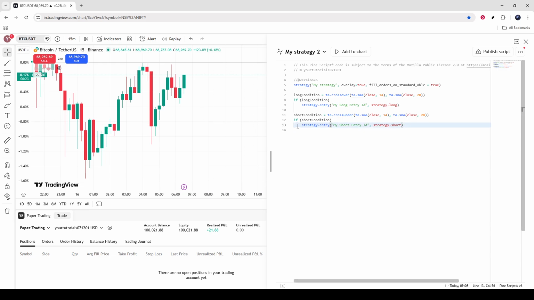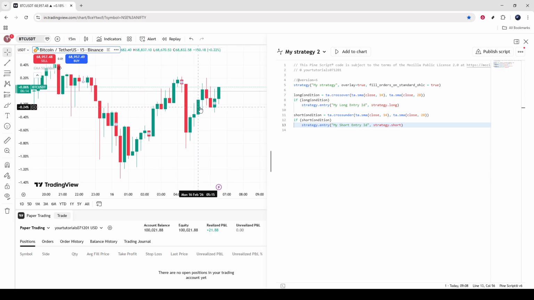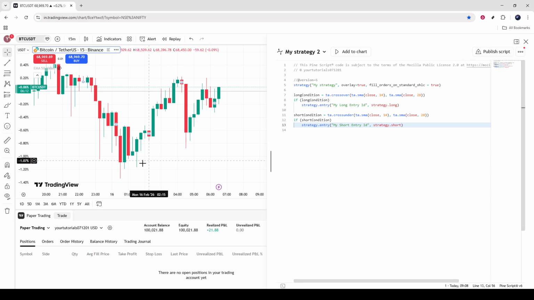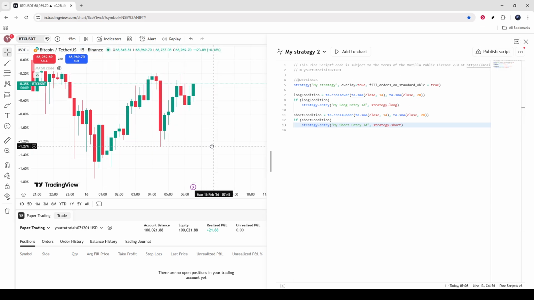For clearer entries, add signals at the crossover points. Use plotshape with ta.crossover for bullish crosses and ta.crossunder for bearish crosses. Place the up arrows below bars and the down arrows above bars so they don't clutter the candles.